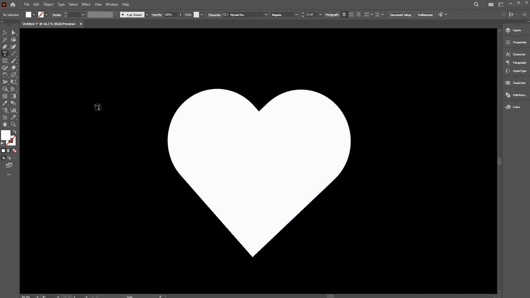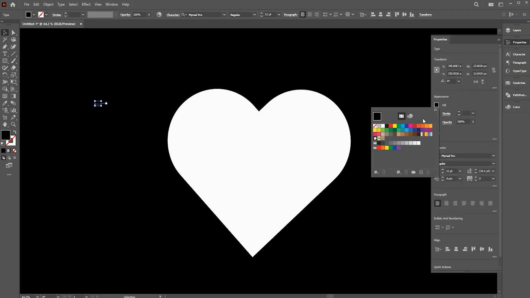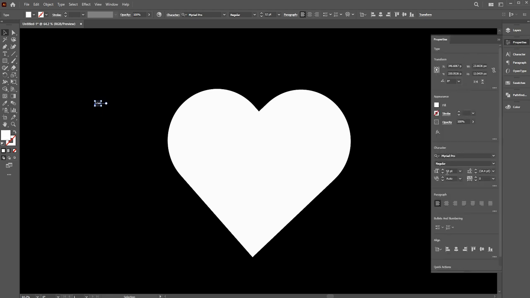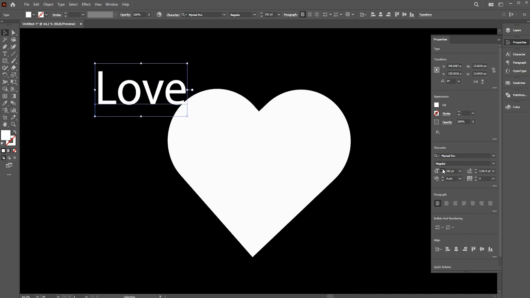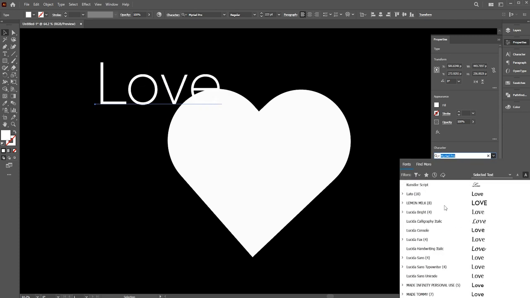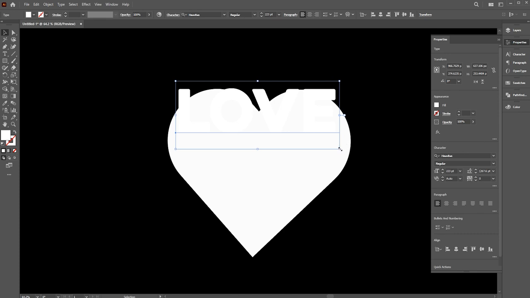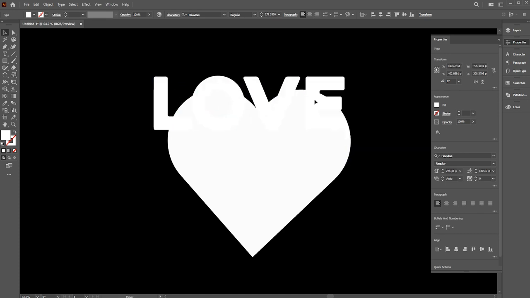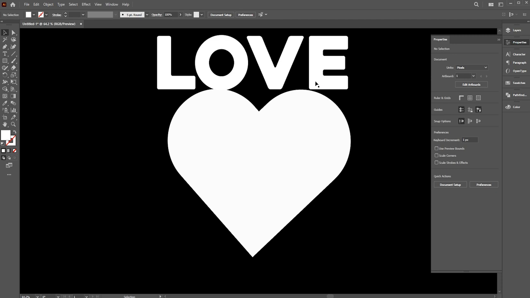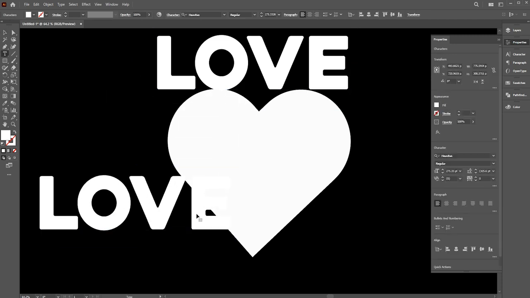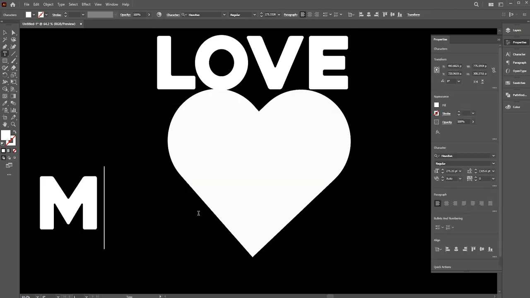Click on the Text tool and create text. Go to Properties and change the text color and text size. Press Alt and drag to make a copy of the text, double click the text and change it.